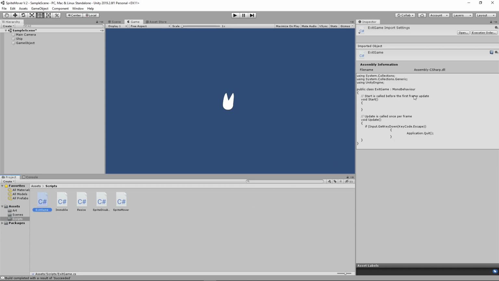Next we have the exit game script. With this one, you just exit out of the game once you load it up and build it. I'm about to do that right now. Change scene. File. Run. Wow, I see that. Bring that over here. Now I gotta go to right here.